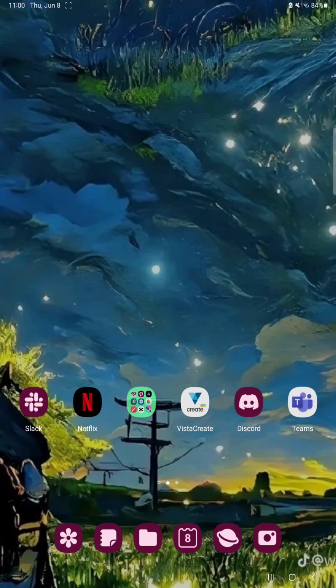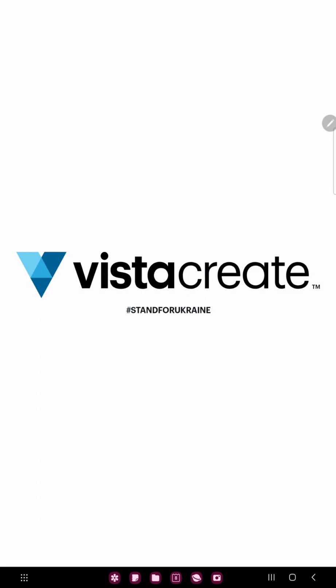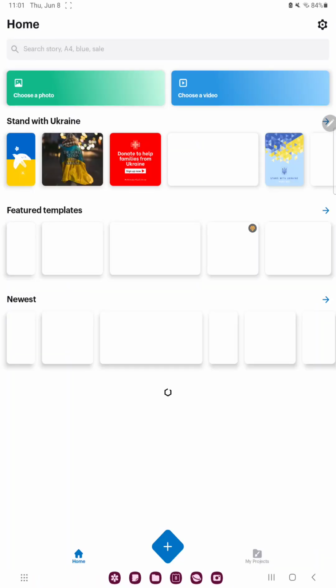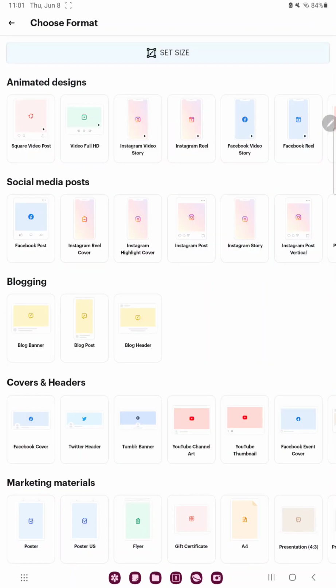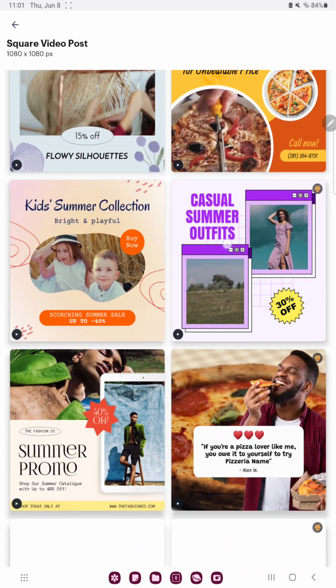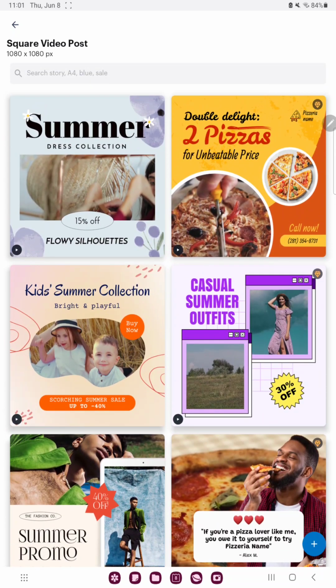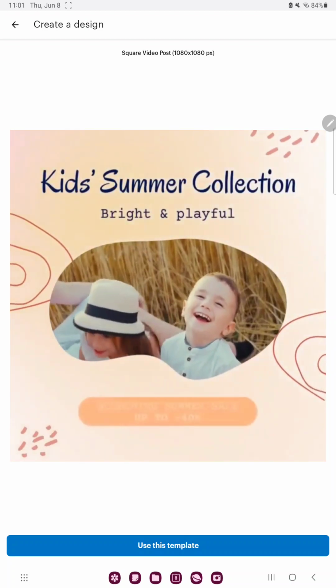First of all, open the application on your device. Tap the plus icon at the bottom of the page, and in the animated design section you can find the first option, the square video post. And now you can find different templates, and just select one and click the use this template button.